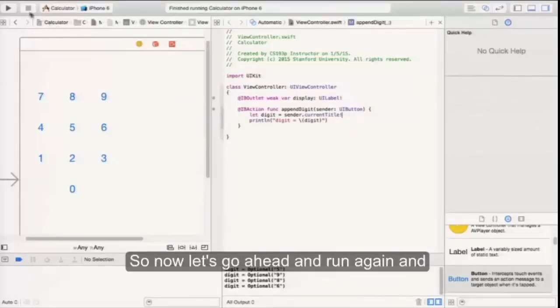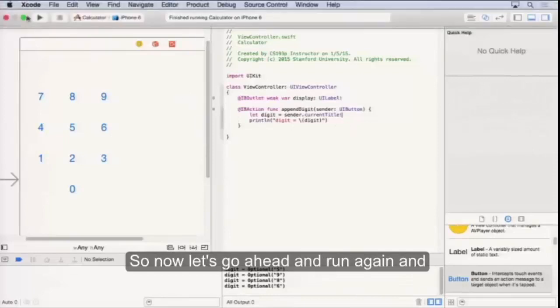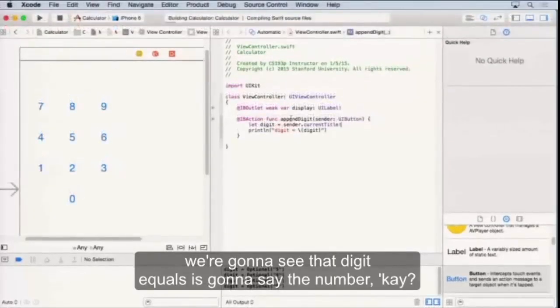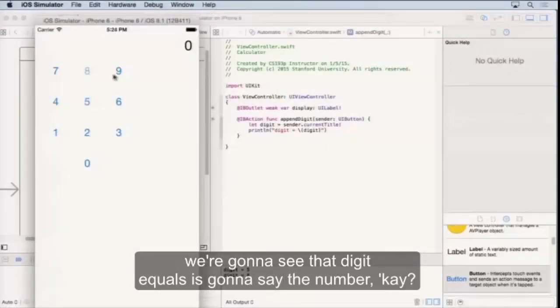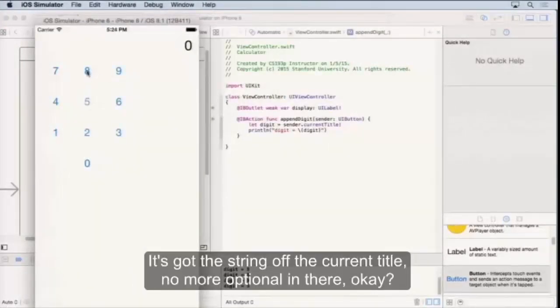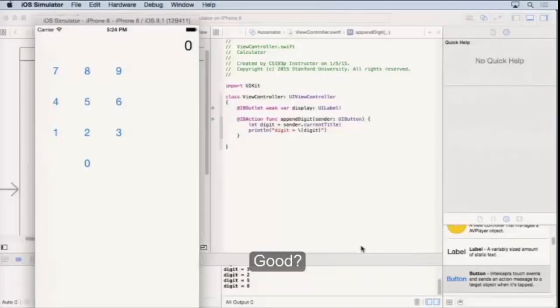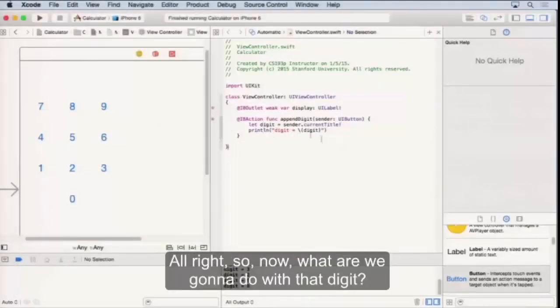So now let's go ahead and run again. And we're going to see that digit equals is going to say the number. Okay, it's got the string off the current title. No more optional in there. Okay? Good. All right. So now what are we going to do with that digit?